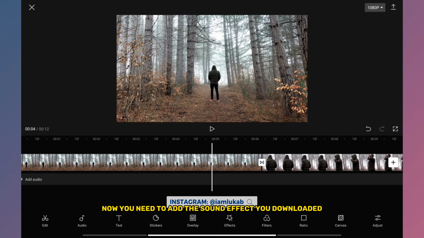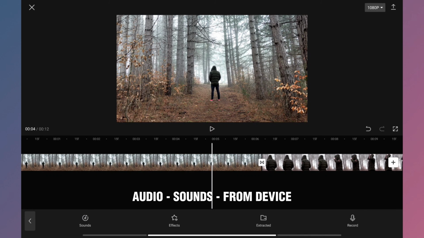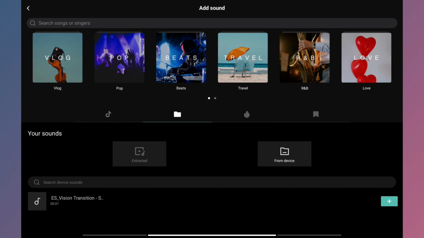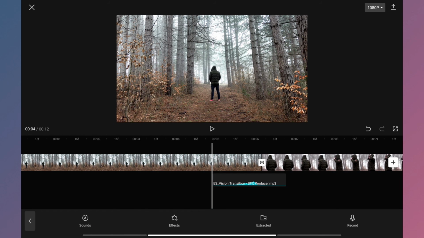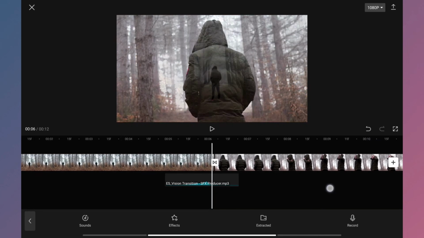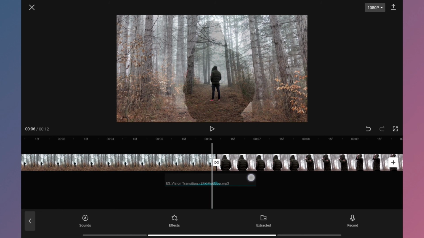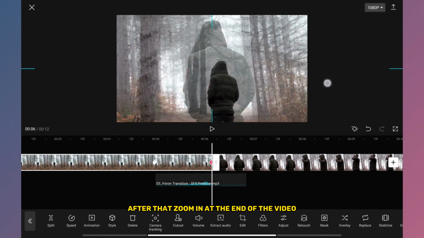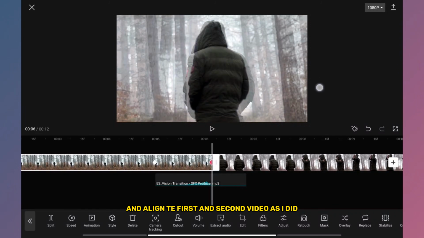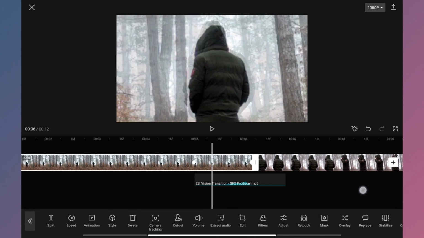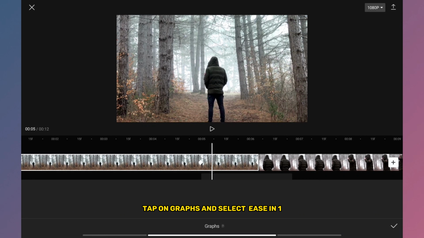Now you need to add the sound effect you downloaded. Tap on the first video and then add a keyframe where the sound effect starts. After that, zoom in at the end of the video and align the first and second video as I did. Tap on Graphs and select Easy in 1.